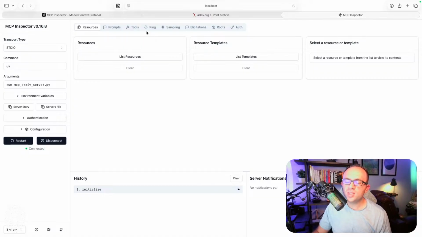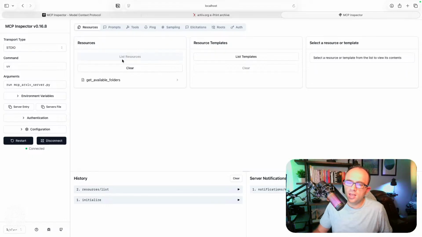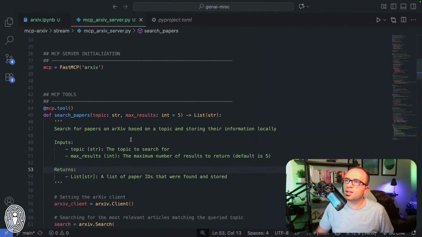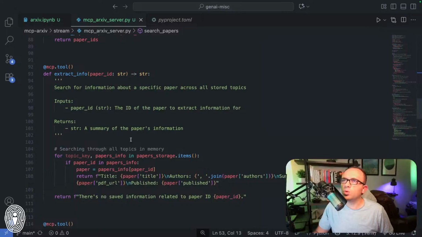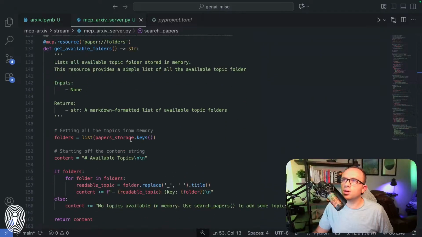So up at the top here, you can see a couple of things with which you can test various things out. So for example, we're already on the resources tab here. So I could click list resources, and it's going to say get available folders. Now I am concerned because we should have had more than one. There should have been two there.